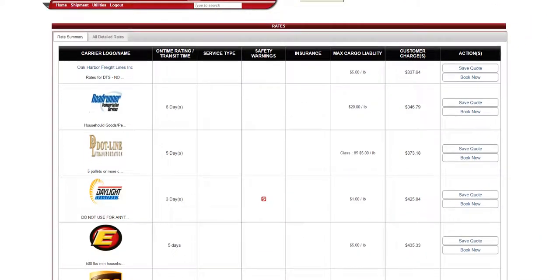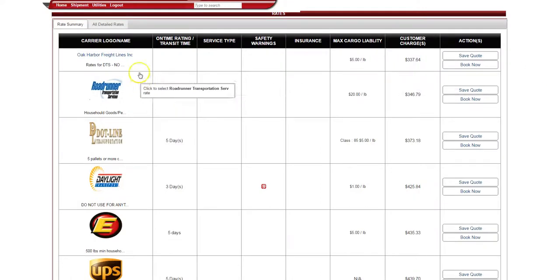We're going to use the different carriers down here. That's what's going to show the actual transit times. Roadrunner's a 6-day advertised transit time. Dotline's 5-day. Daylight's 3 days. In this case, I'm going to pick Daylight. They have a 3-day transit time. It's $1 a pound cargo liability, and the customer charges are $425. I'm going to hit Save Quote.